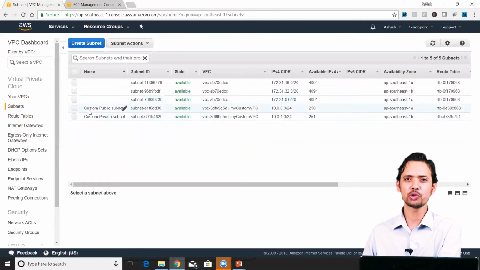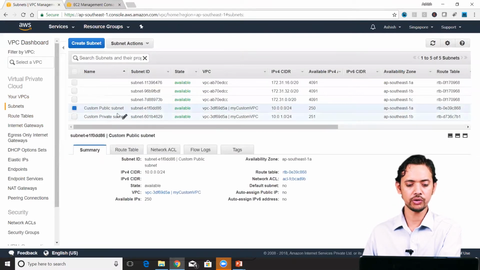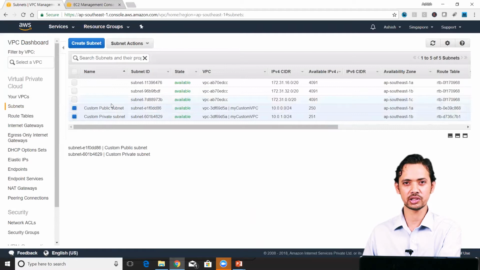You can see here 2 custom subnets have been created, one public and one private. Here you go. This is my custom public subnet, and this other one is my custom private subnet. Rest of those 3 are the default ones, meaning they are of default VPC.